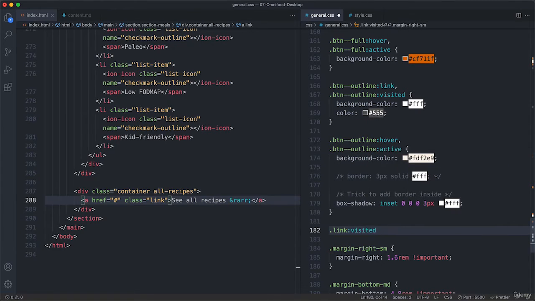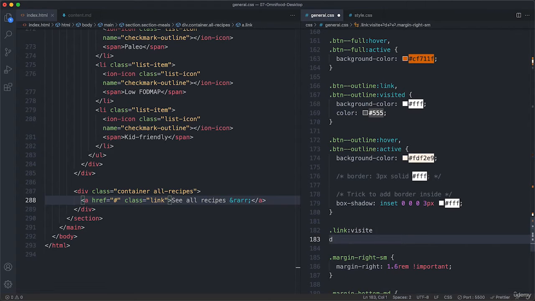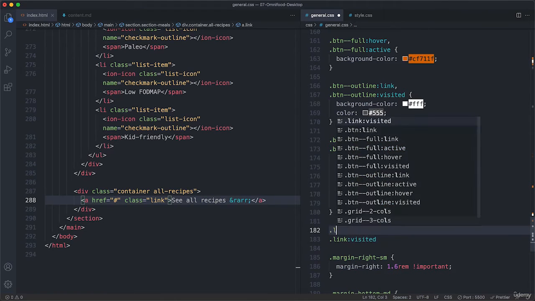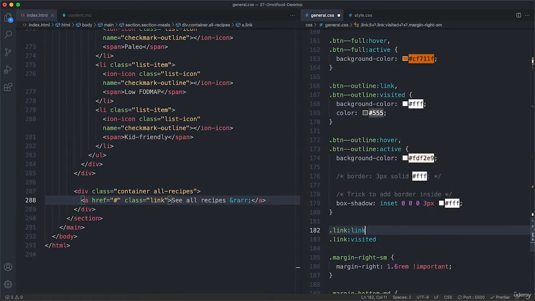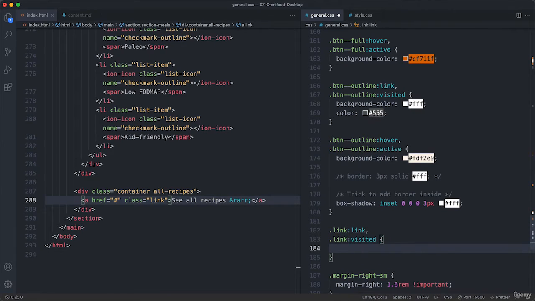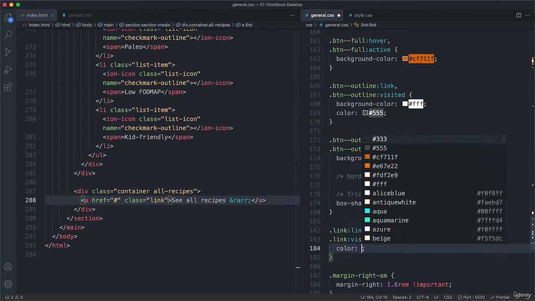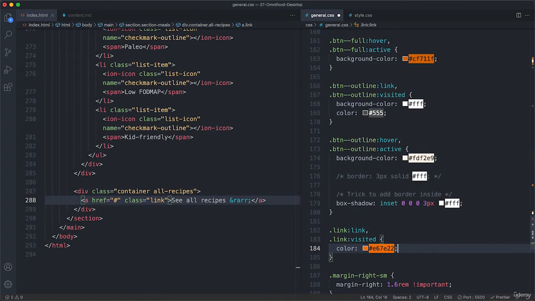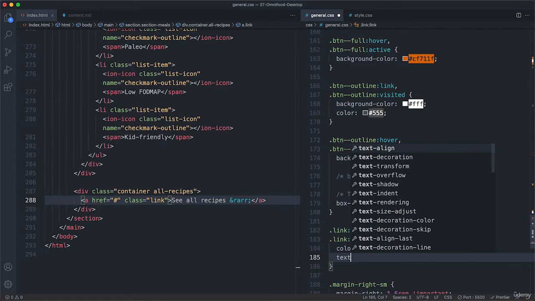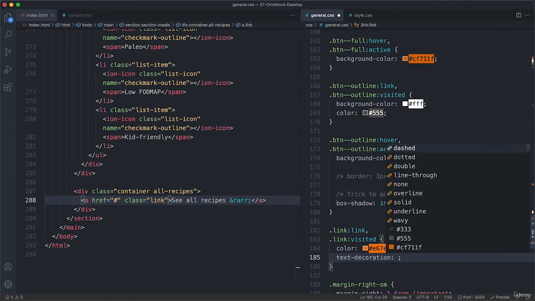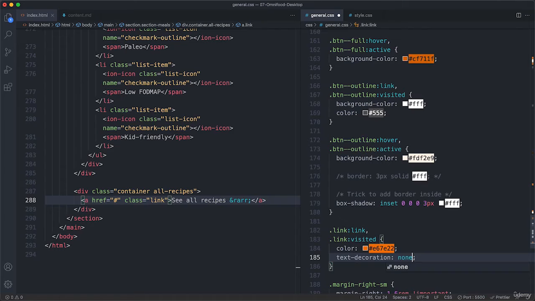So link, well, that should be first link, and then the visited pseudo class. And here the first thing that I want to do is to give it a brand orange color. Then I want to remove the text decoration, set it to none.